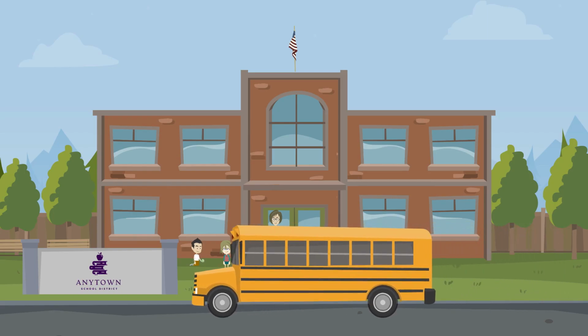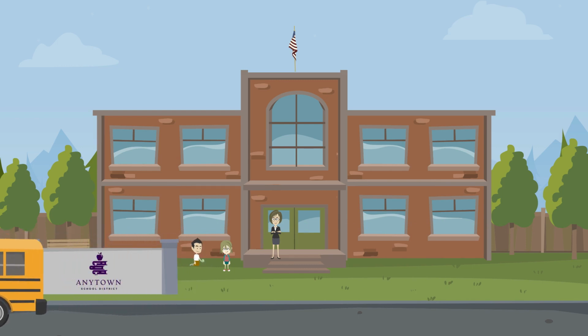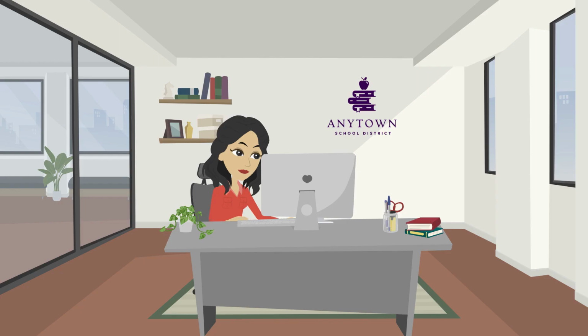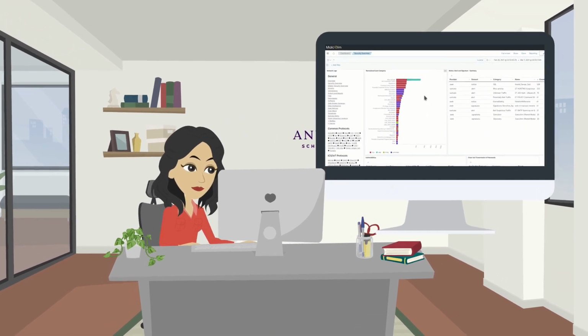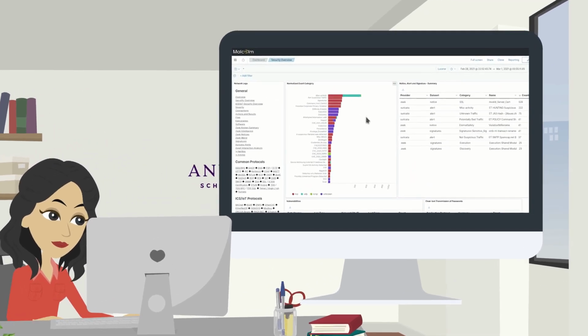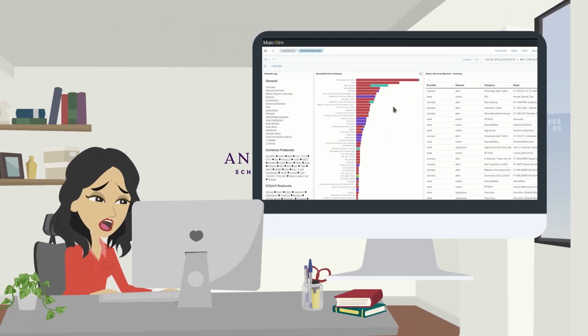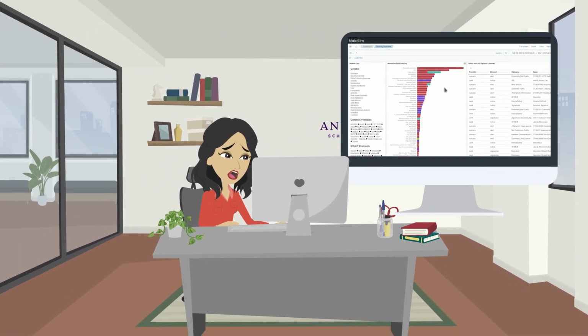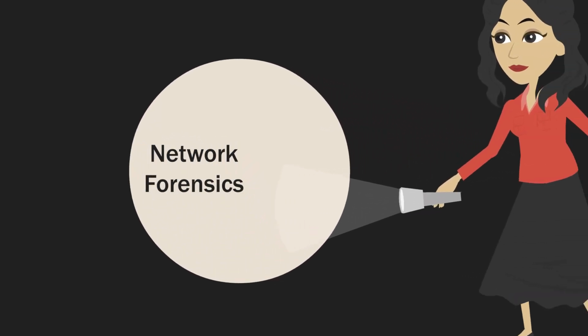Anytown School District in the rural Midwest installed Malcolm and has it passively monitoring their network. Anytown School District doesn't have budget for dedicated cybersecurity staff. However, with Malcolm installed, their network admin can periodically review the security overview dashboard to check for anomalies. This helps her identify potential problems at the early onset. If a big issue does arise, Malcolm provides the school district with the logs needed for in-depth network forensics.